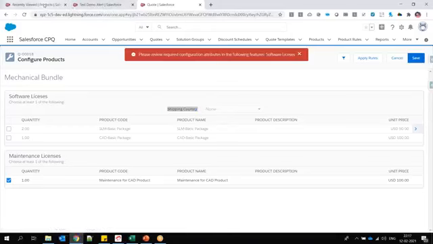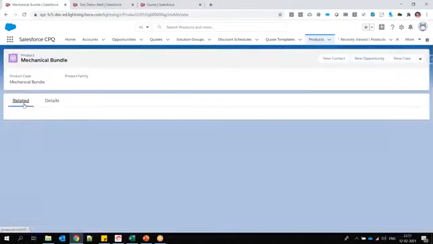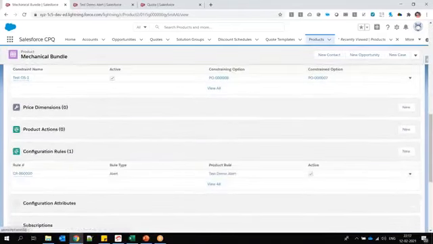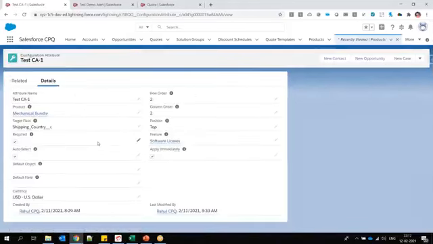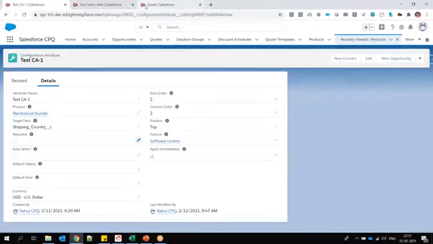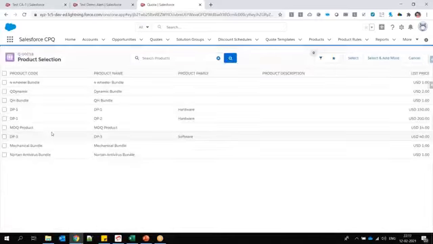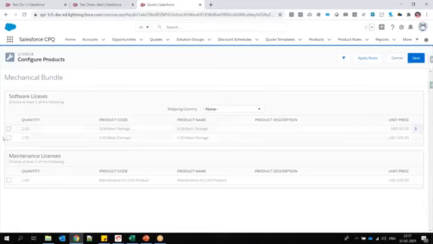Let me go back to the product, mechanical bundle. Go to the related list. It's mandatory there. Configuration attribute. Okay, let me go there. Okay, we made this required and auto select. Let me save that. Okay, so let me save this again. Cancel and let me come back. Okay, mechanical bundle. If I select now, it's not mandatory now, right?